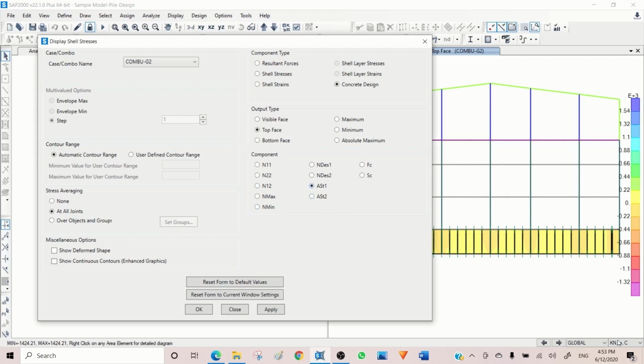Then when you come to AS, change it to Newton and millimeter, and the ratio you see here is a square millimeter per millimeter reinforcement intensity ratio. If you want to see how much reinforcement you need for AST1, which is horizontal reinforcement, for example, here it is 158 multiplied by 1000, it gives you 158 square millimeter per millimeter for the top face horizontal reinforcement. The same for AST2, if you apply, it gives you the vertical reinforcement.